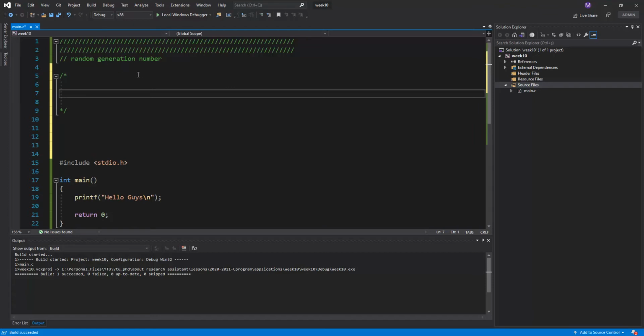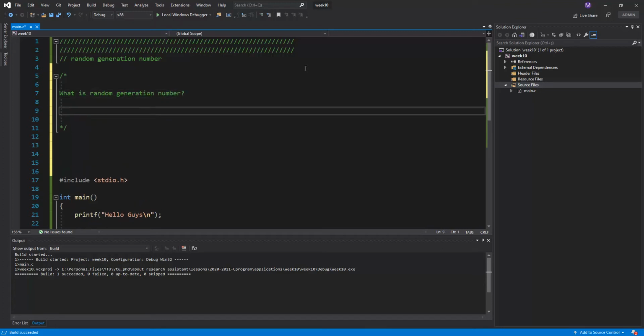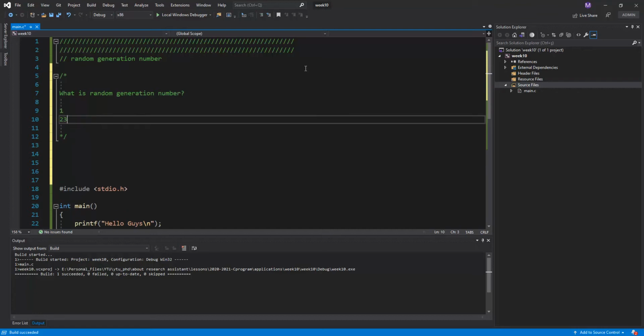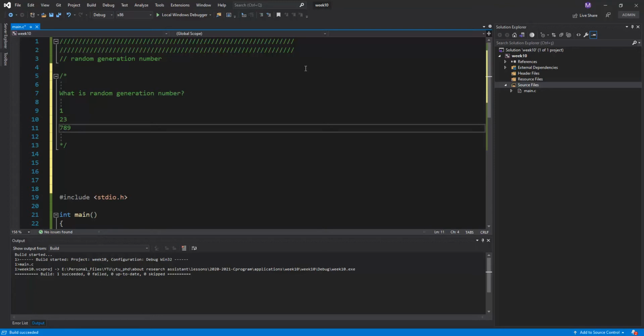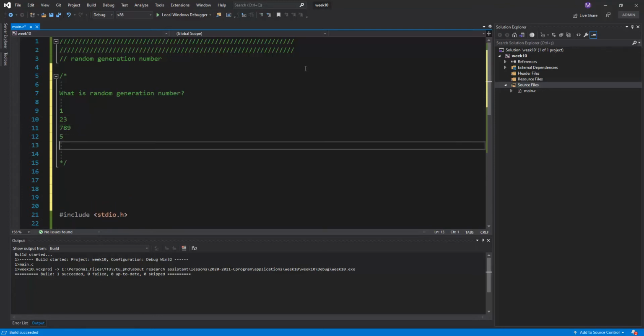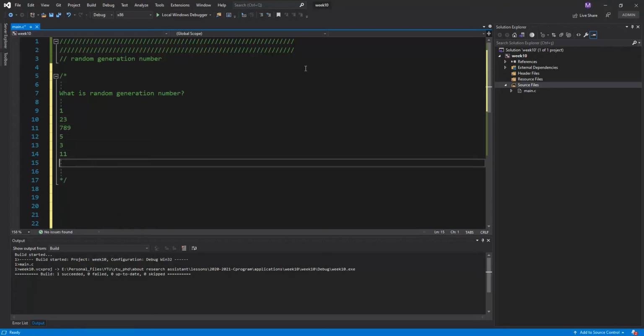So what is the random generation number? Suppose that we want to create a dynamic array or some sort of array structure in the C programming language, like I'm giving here: 1, 35, 7, 8, 9, and 5, 3, 11, and so on.